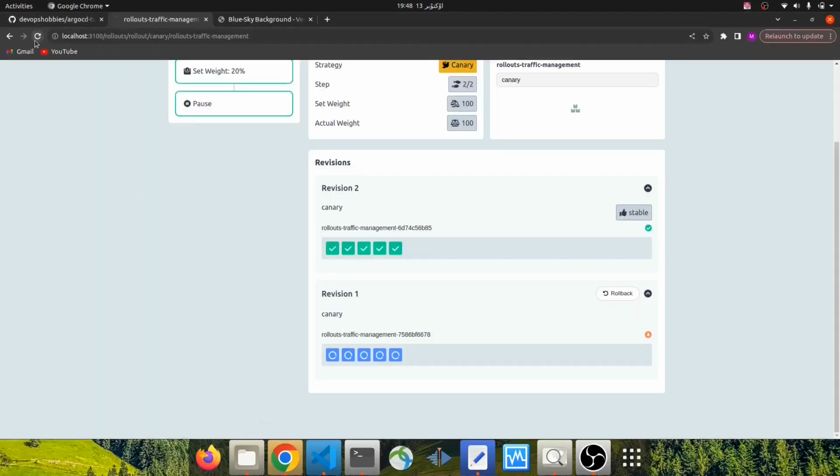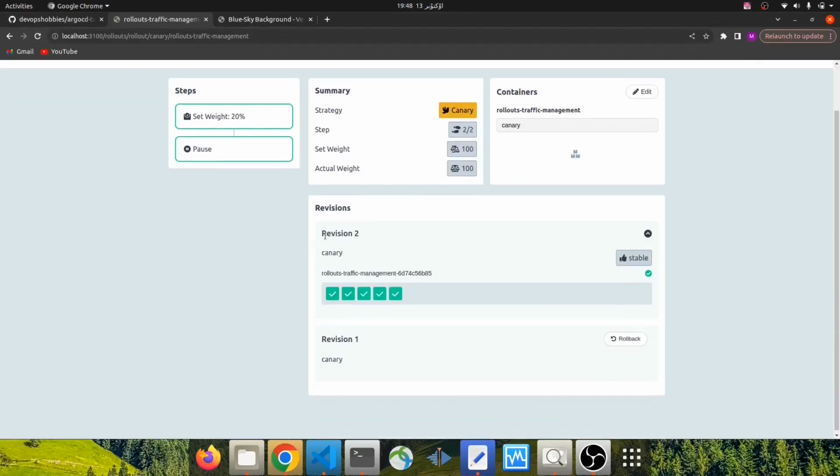If I refresh this page, we are in revision 2, and now there are no replicas in revision 1. Revision 1, the old revision, will be scaled down in 30 seconds. This is the default behavior of the Canary strategy when we are using a traffic manager.